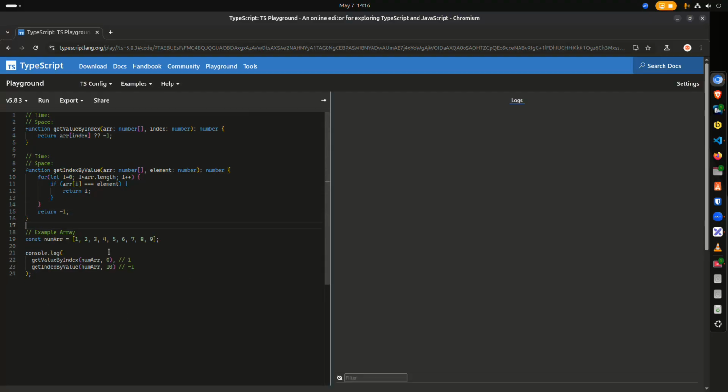Okay, so let's run this code and see. So when we call get value by index, we want to return what's at index 0, right? So you can see in this array at index 0 you have 1, right? So this should output 1. And the second function we're calling, get index by value, we want to search if there's an element with value 10, but because there's no value 10 in this array, we're gonna return -1. Alright, we can see it's returning 1 and -1.